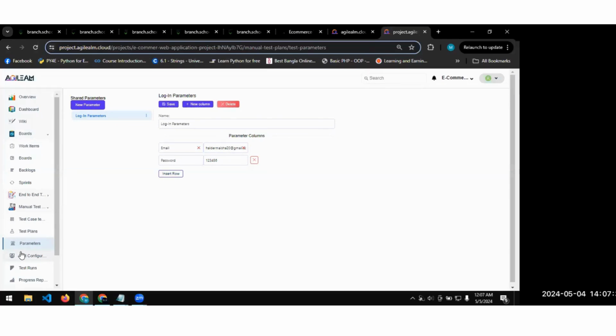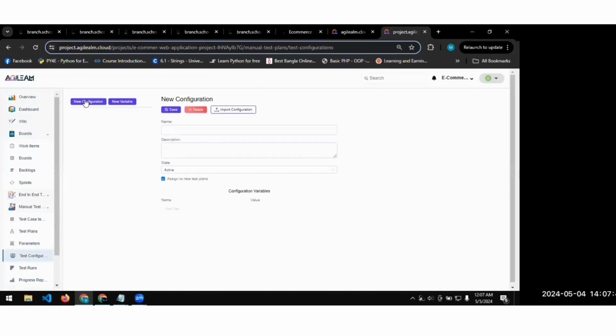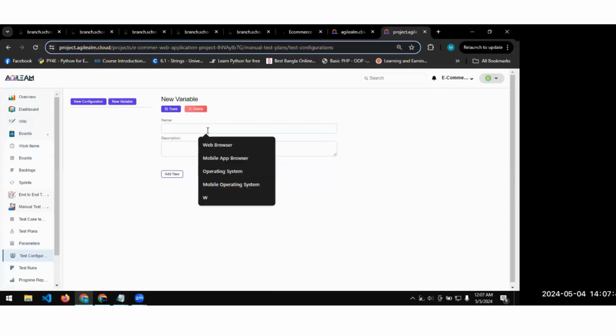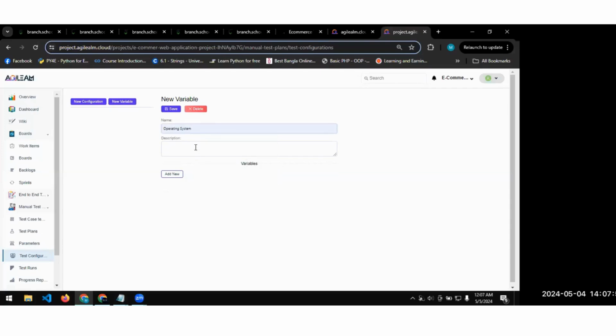Now we are moving to our test configuration, and first we need to create the variables. So I'm creating the variable first for the web browser, and the first variable we are going to create is operating system. And let's add a description here.